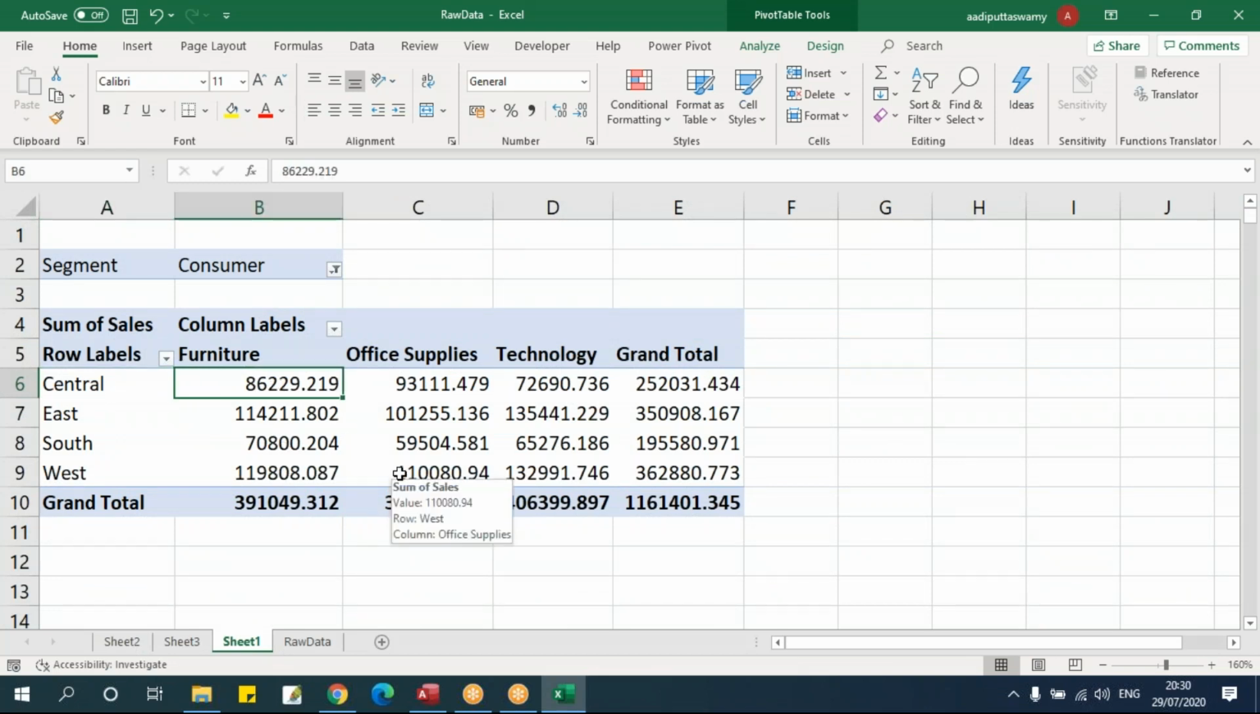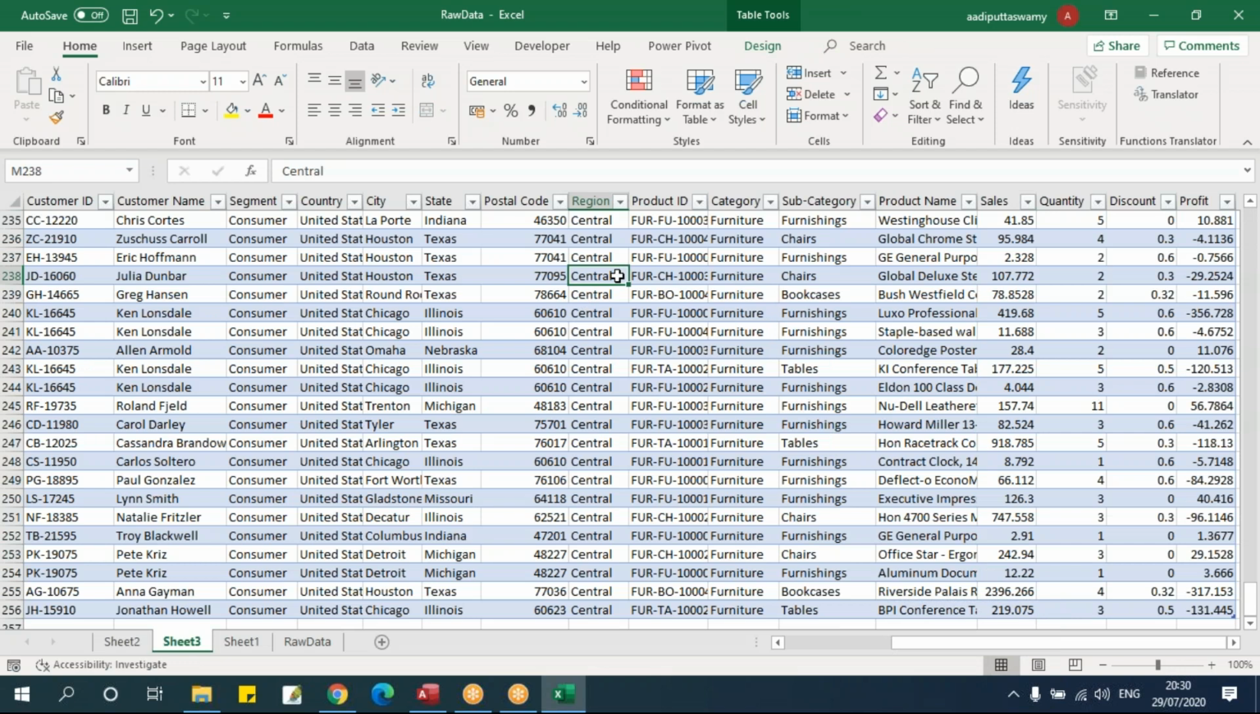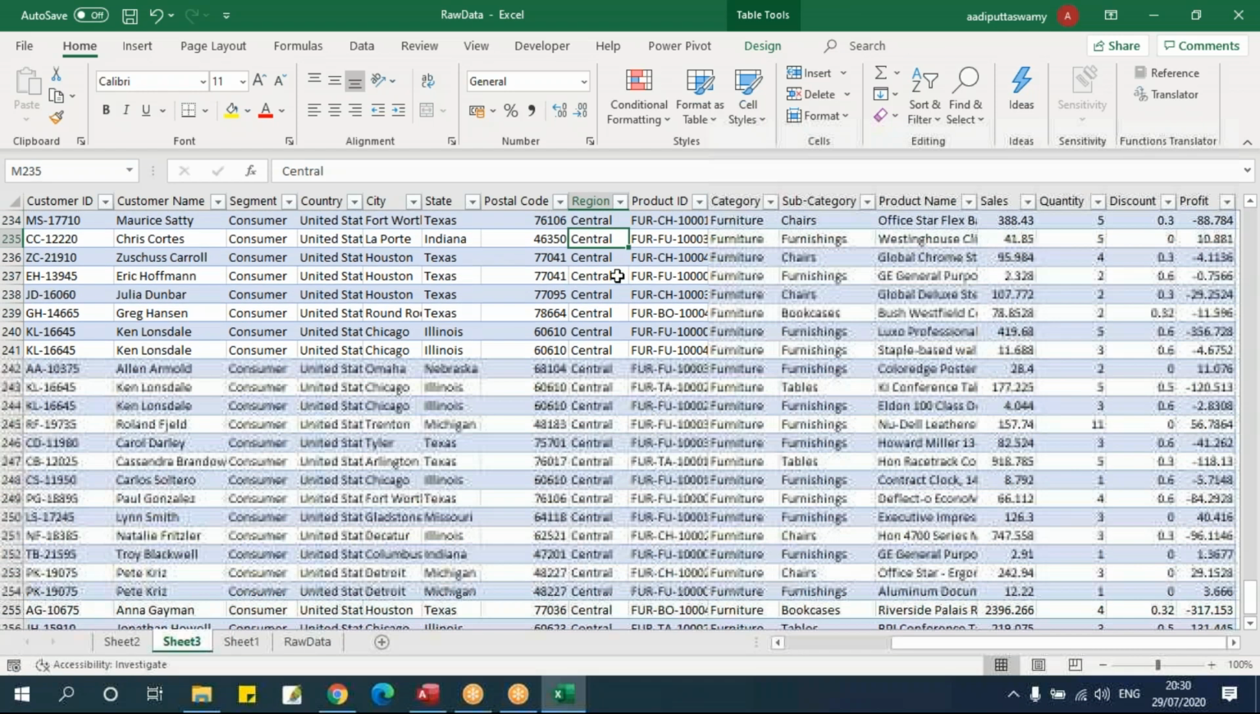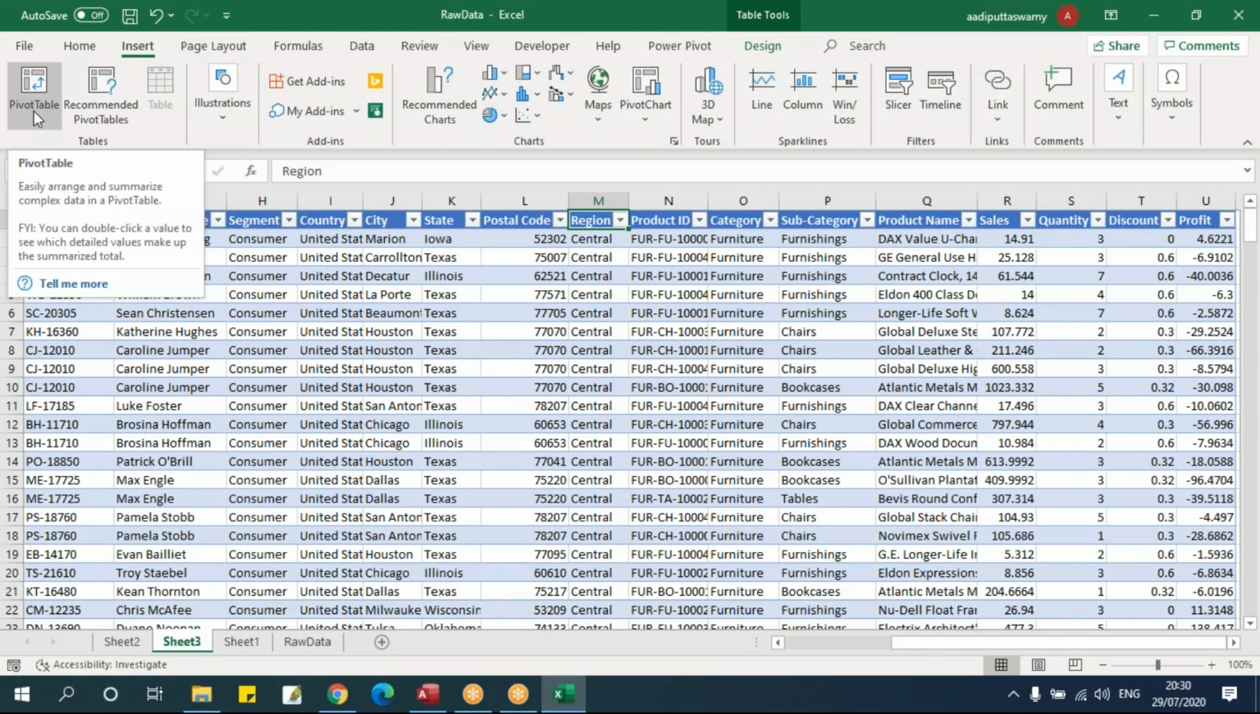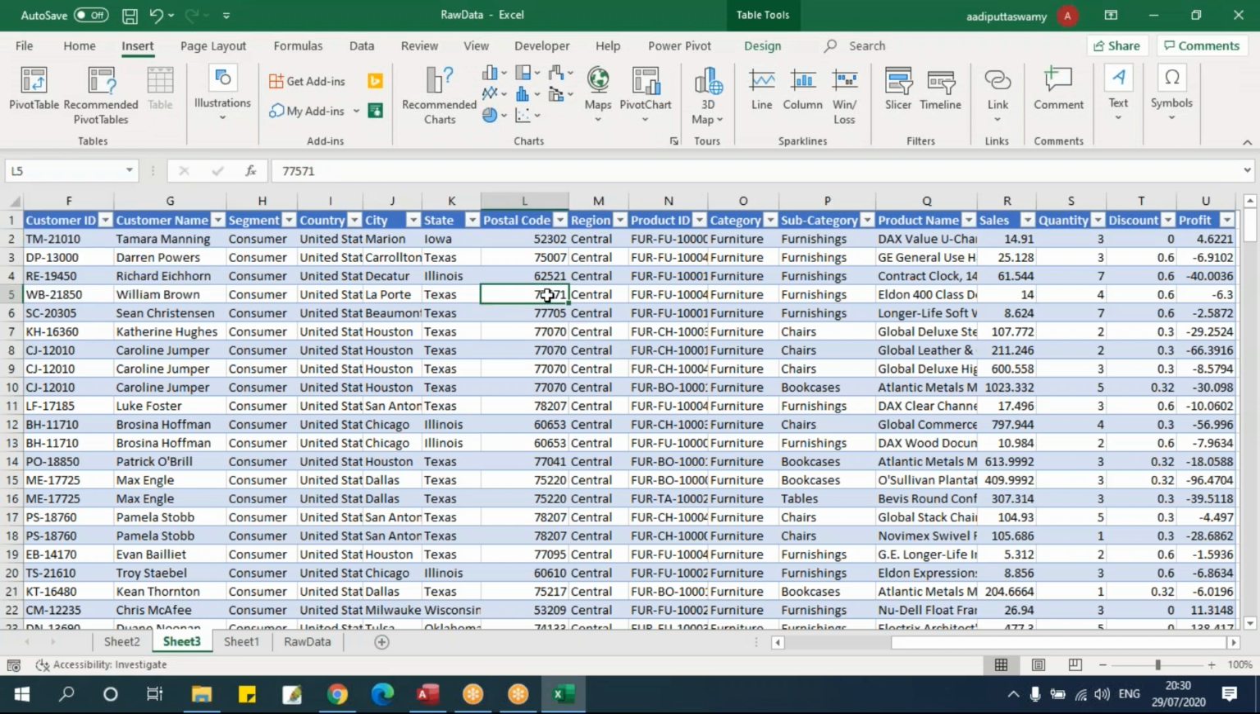So whenever you get some result and you want to check the breakup of it, you can just double click on this. What it will do is give me the complete records here with that filtered data. So you can use this as a table or another pivot table also. Here I can insert one more pivot table on this, because this itself is a separate table now.